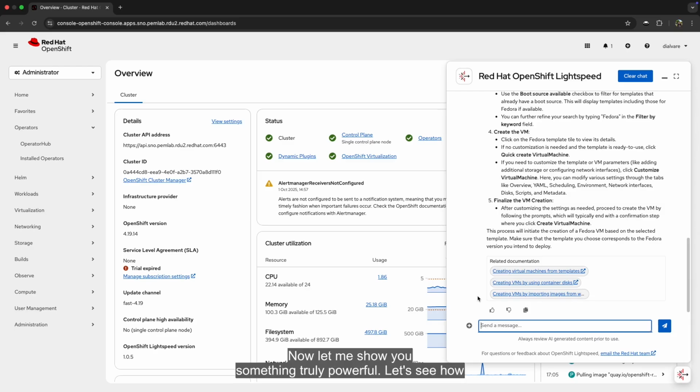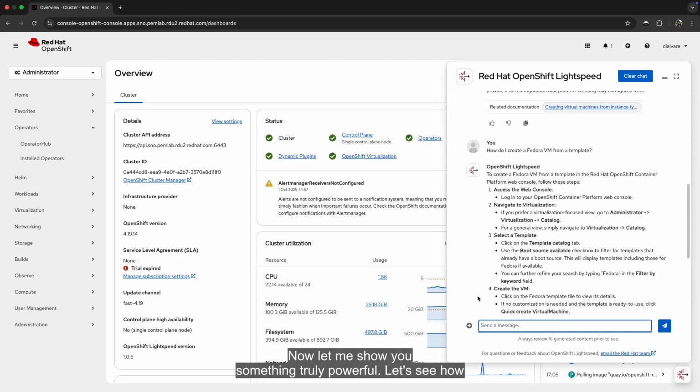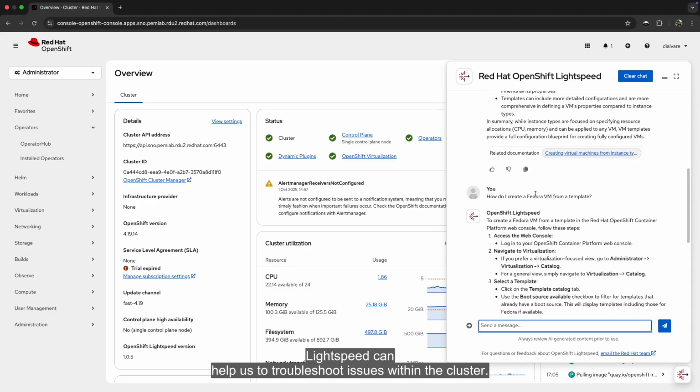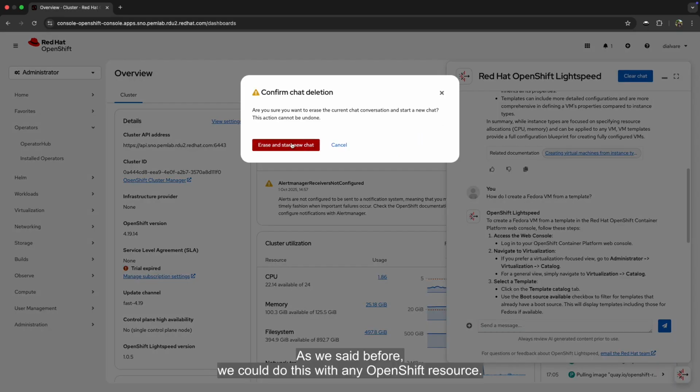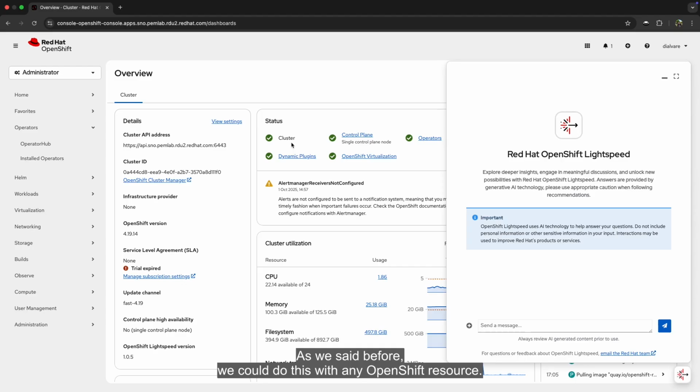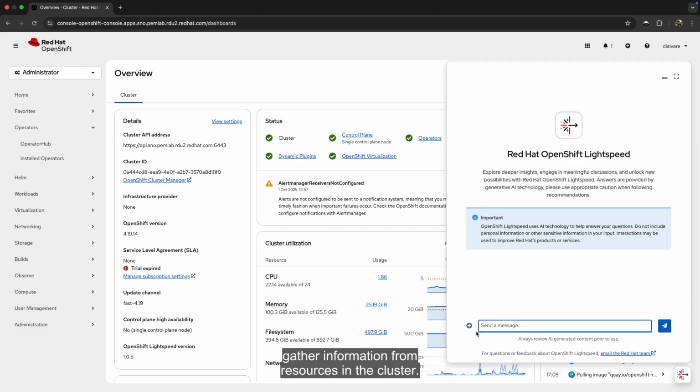Now let me show you something truly powerful. Let's see how Lightspeed can help us to troubleshoot issues within the cluster. As we said before, we could do this with any OpenShift resource, but just to continue with our current use case, let's exemplify this with virtual machines. So do you remember the introspection enable feature that we set in the OLS config? Yes? So that feature is what allows us to gather information from resources in the cluster. Let's see it in action with the following query.